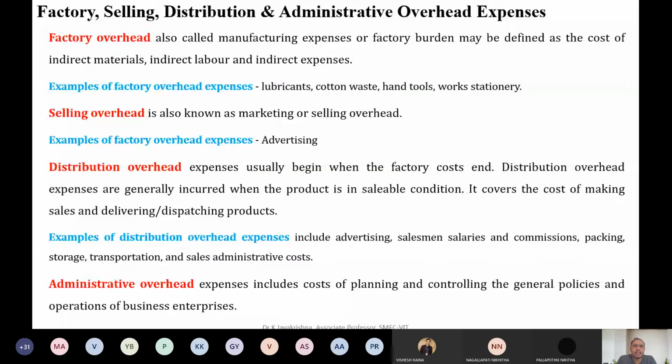So rather, the company and the showroom have a tie-up. They tell you, you buy this product, we are giving you this product for this much money, and also we are giving you free assembly and home delivery. Then you will buy the product. So that's how this distribution overhead works. It includes sales, advertising, salesman salaries, commissions, packaging, storage, transportation, and sales administrative cost.